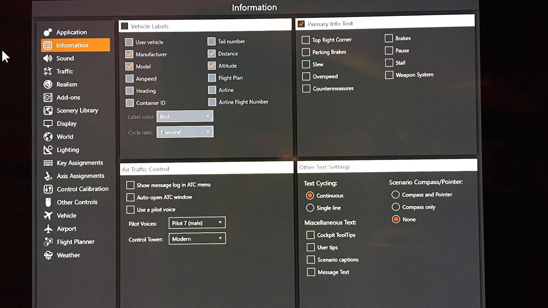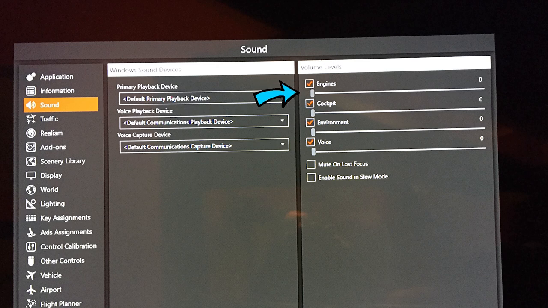Next, the information screen. I've disabled all the vehicle labels, but I have only a tick in the primary info box to show me frame rates. Nothing else is selected on this screen. And on this third screen, the sound, I've disabled all sound for Flight 2. That's because all the sound is coming from Flight 1, as I'll show you in a moment.